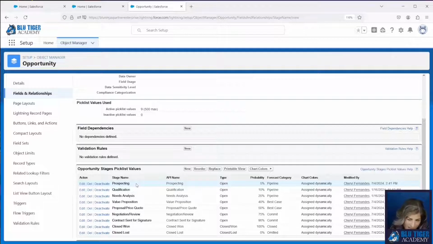So if for us in our org, prospecting and qualification and needs analysis are in the forecast category of pipeline. So pipeline is an initial stage of your sales process. It has a really low probability or likelihood of closing when it's in one of these stages. And so pipeline is in its own bucket when you're looking at a forecast. Now, best case, these are the stages that are a little bit more advanced. And if everything goes well, these are going to close. These are going to have a middle of the road probability.